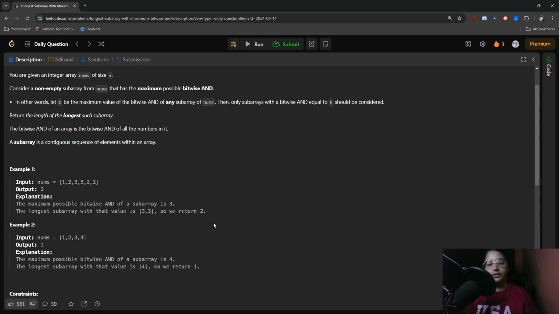Now in the part of the examples, let us first read the example, then I'll explain the concepts. Here nums is the array given to us, and the output is 2. As per the explanation, the maximum possible bitwise AND of the subarray is 3 and the longest subarray with the value 3 is 3,3, so we return 2. Because this subarray length is 2, that's why 2 is being returned.